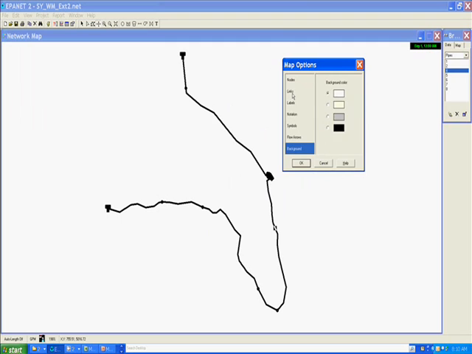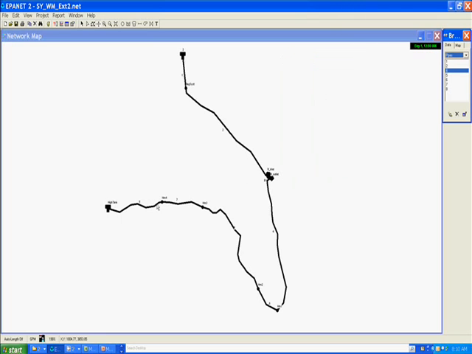Some other options we have here are notation. We could display the node IDs or values, and same for the links. Let's go ahead and put the node IDs and the link IDs on there. And there we can see the names of nodes and the pipe names show up here on the map.